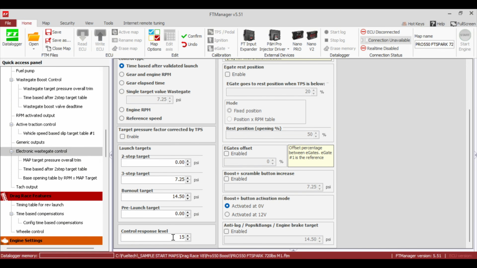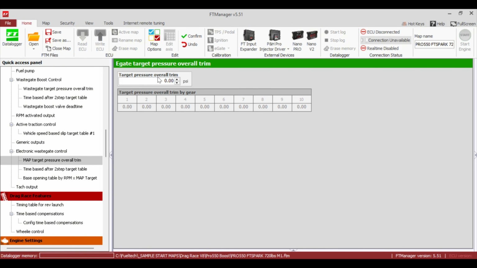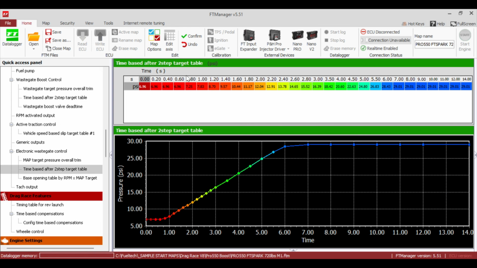So here we have control response level. This is basically just changing the PID in the background, and this is how aggressive you want the control to be. This is overall trim. You want to add 2 pounds everywhere, do it here. Time-based after 2-step, put it here.